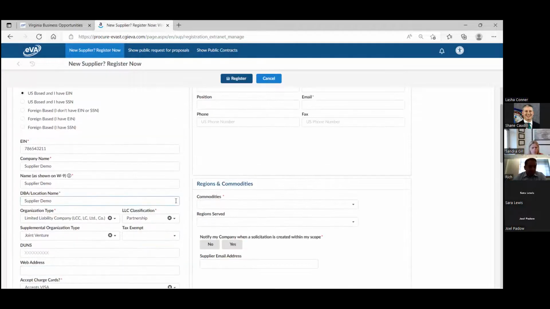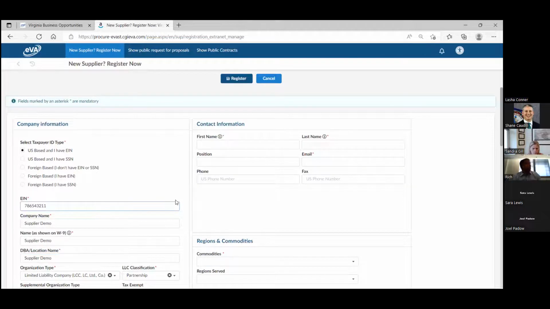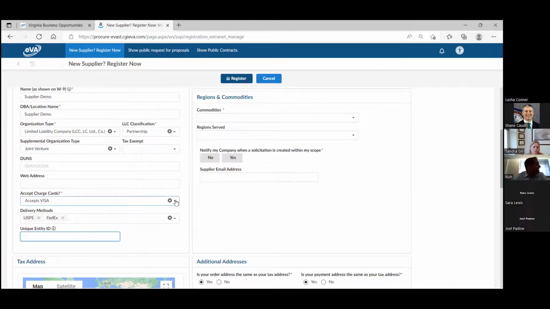So I'm sorry, what was that? The unique entity ID, it's a federal code for businesses that are going to do work with, like, if they're going to federal contracts or something like that. It's a code that they could put in there. Right. Okay. The difference is it's 12 digits instead of 9. And it does have a mouse over for the vendor so they know what it is.